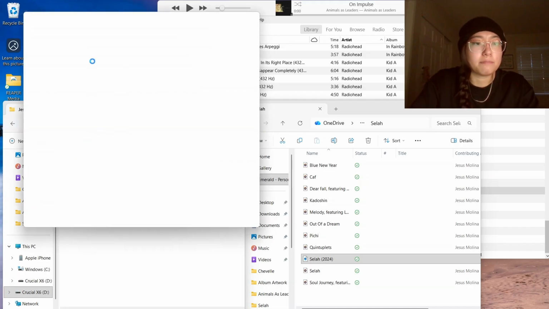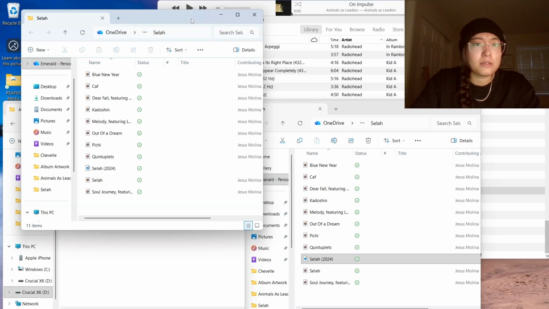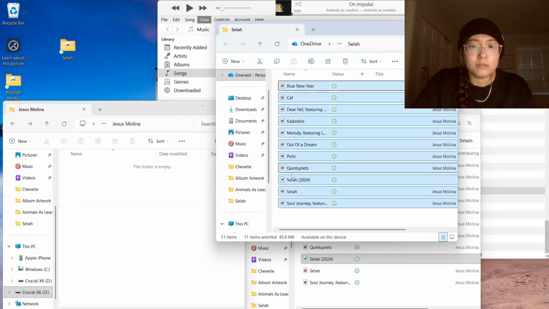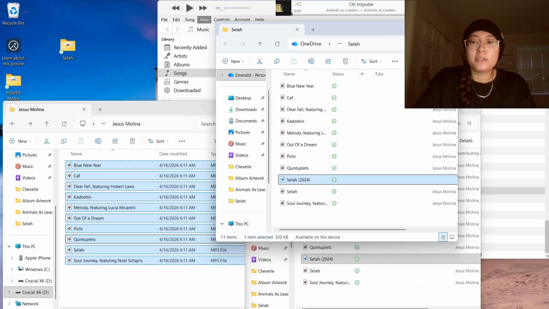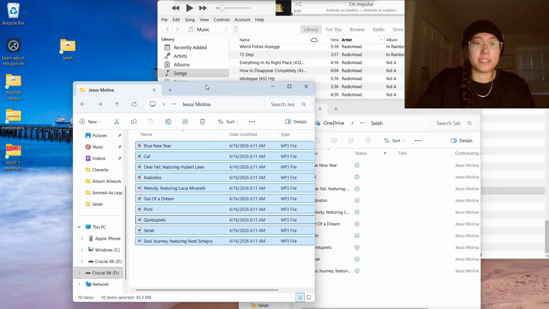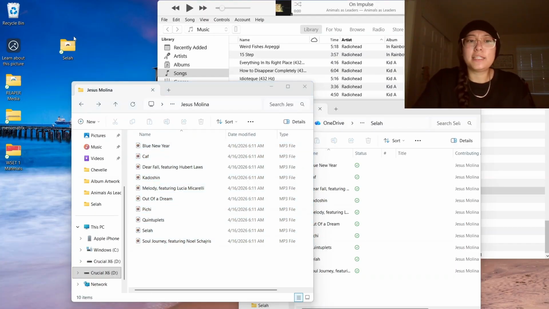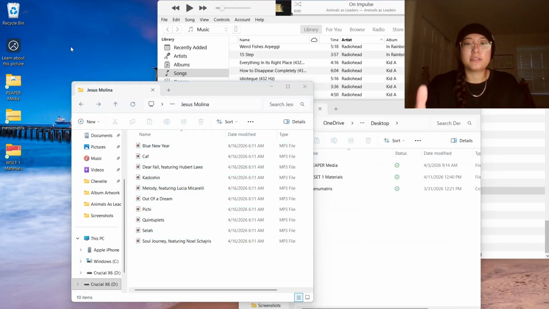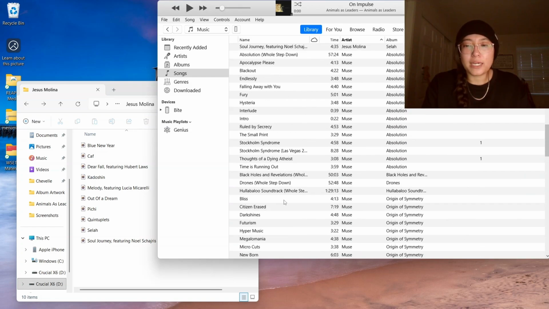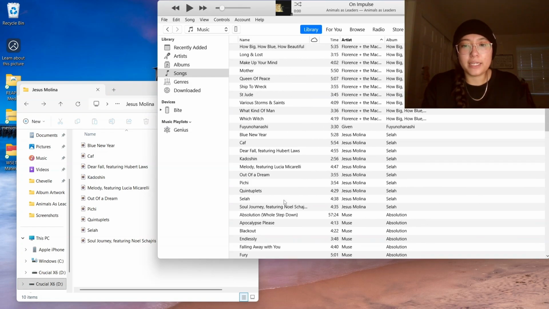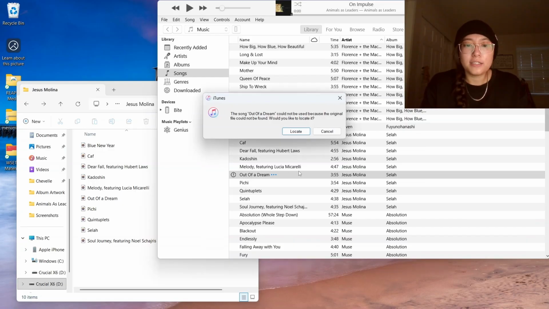Wait, 1 second. Okay, so now this is like what my setup would have been. I'm just going to delete this desktop folder because we've already put it into the hard drive. Now we're going to find something. If you go back into iTunes and try to play one of those tracks, you get a little exclamation mark and it says that song cannot be located.